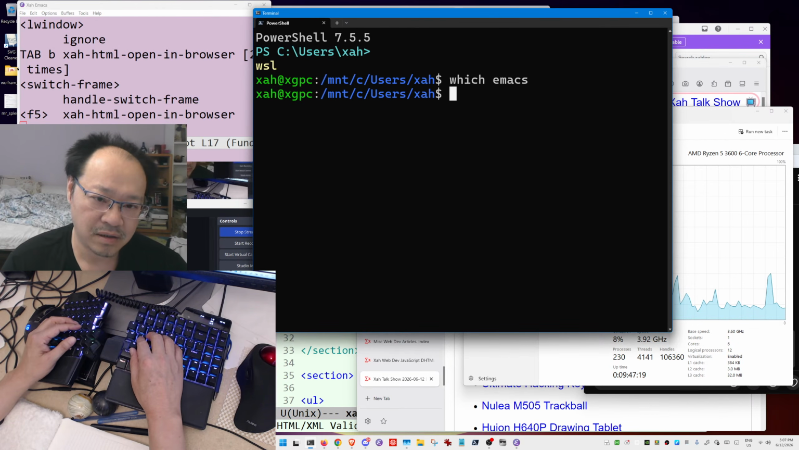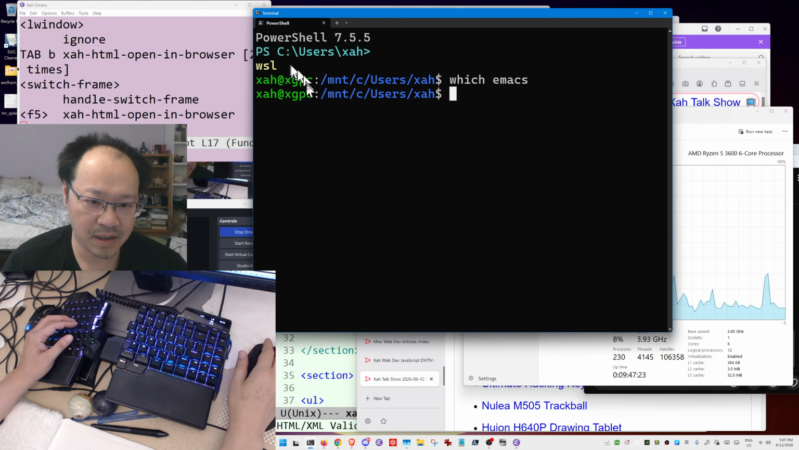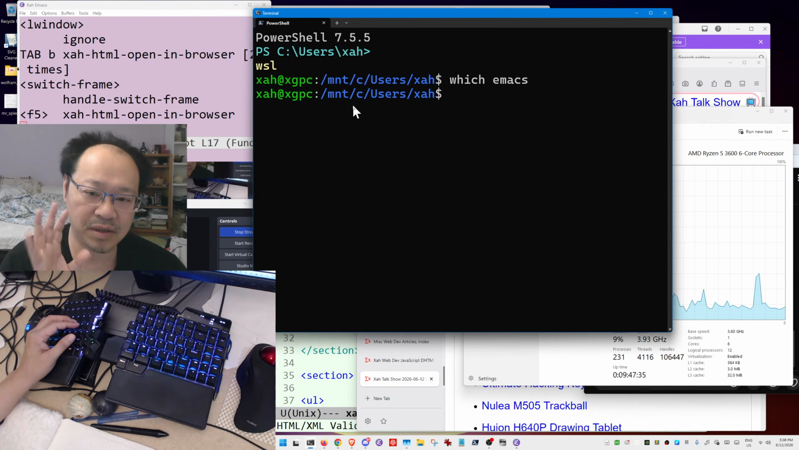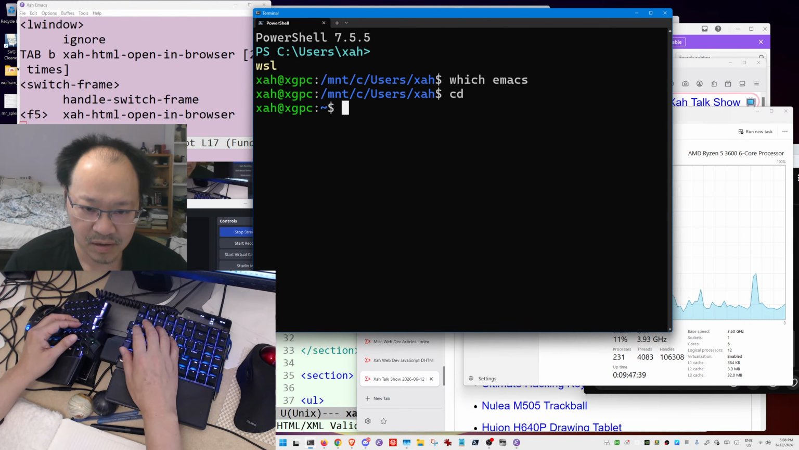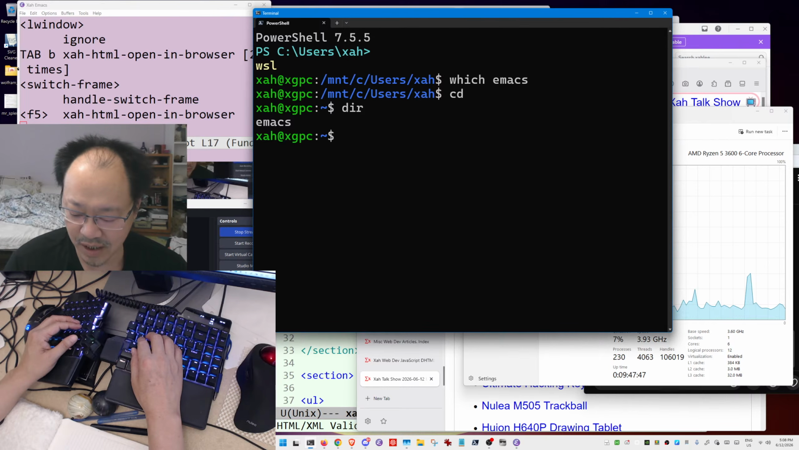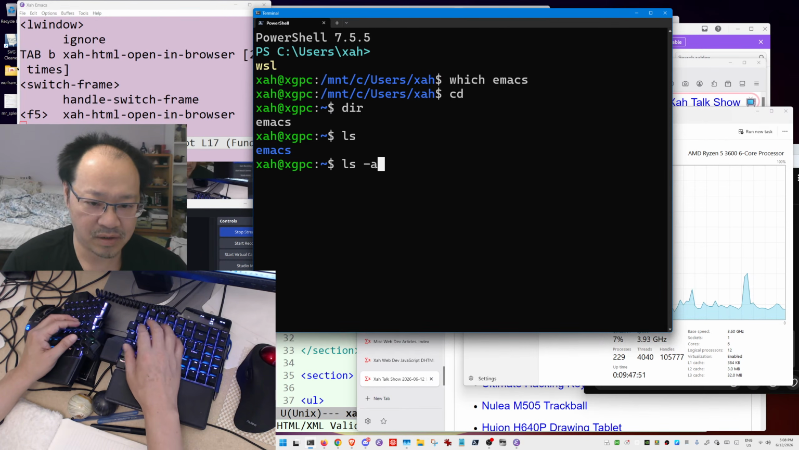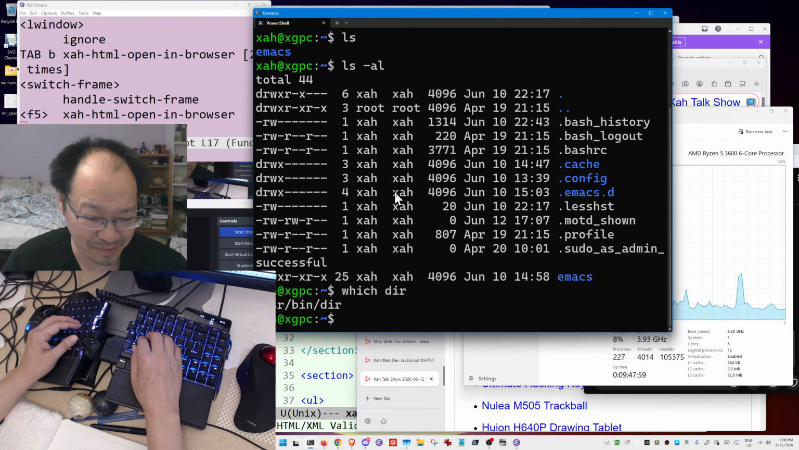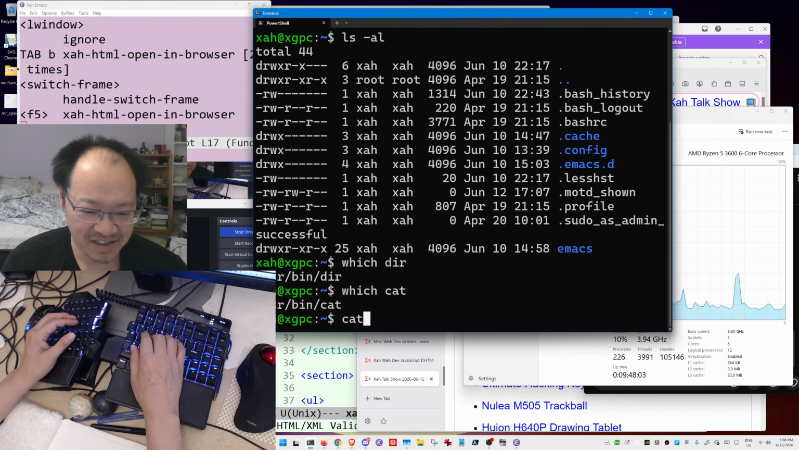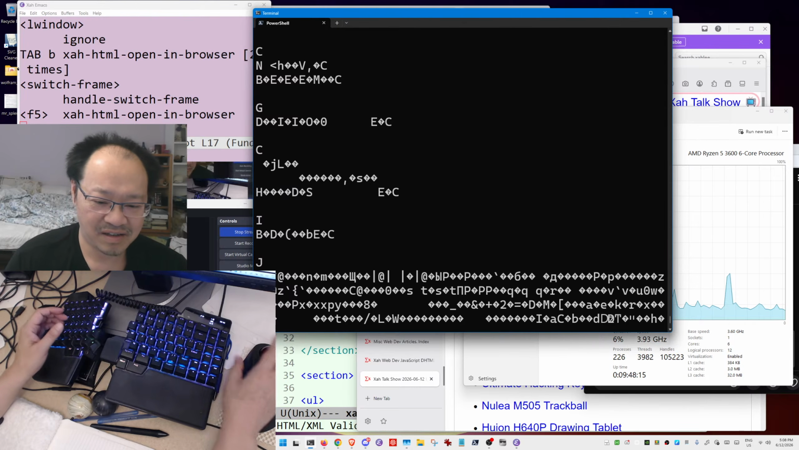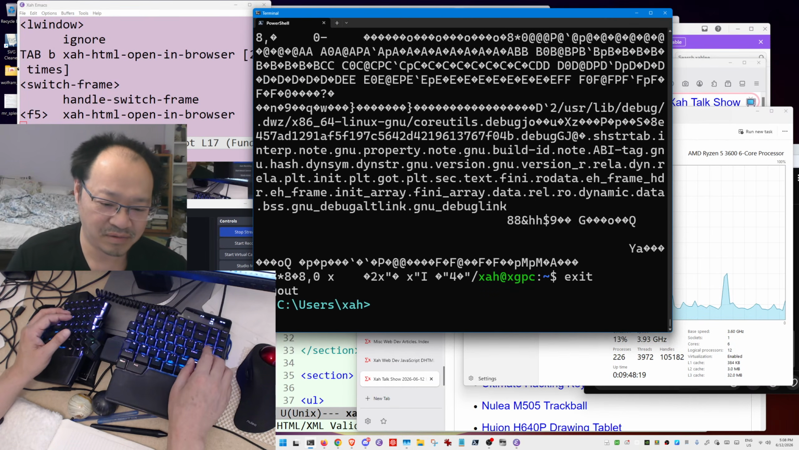Which Emacs? Okay, now you see this MNT, that's Windows disk. Oh, we didn't actually install it the other day, but so cd to home. Now the dir, I believe they defined it as alias to ls. Which dir? How did they define it? User bin dir. Okay, they got a user bin dir. Which cat? Let's see, what is this user bin dir? It's a binary file. Jesus, I thought dir is like an alias to, oops, I'll exit.